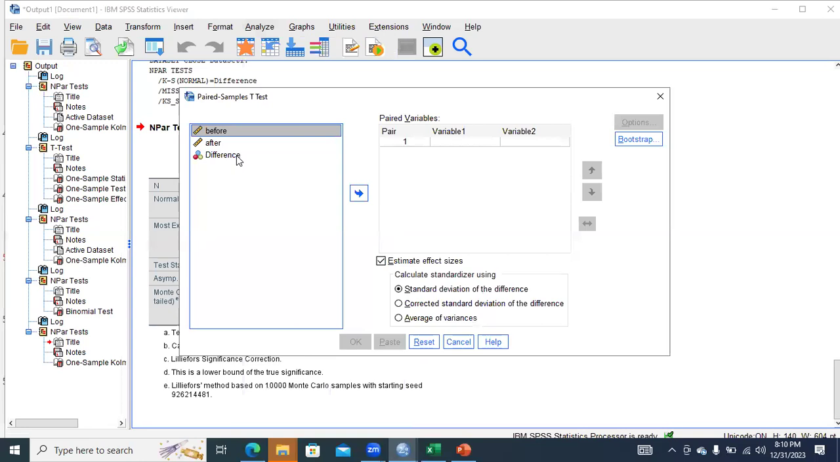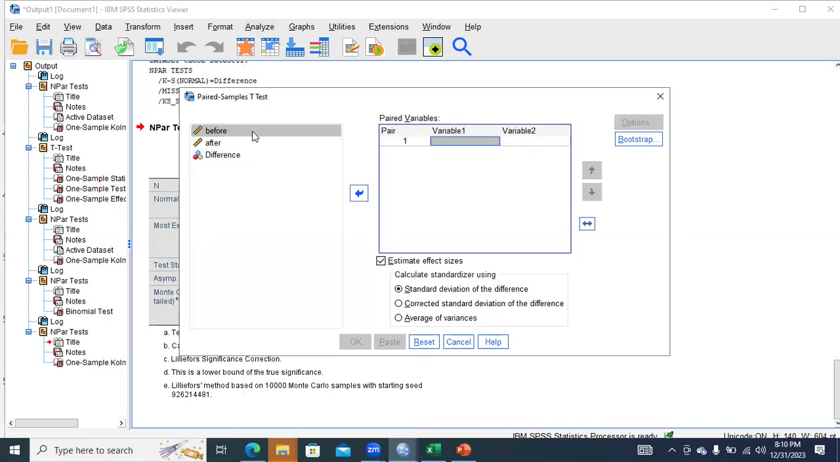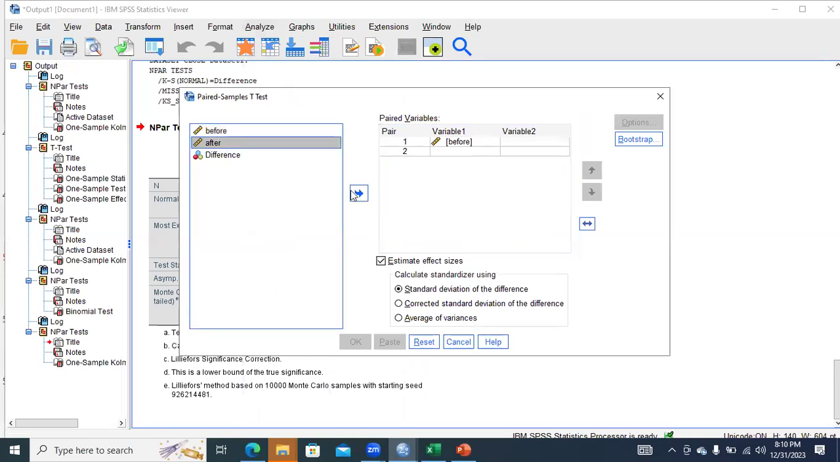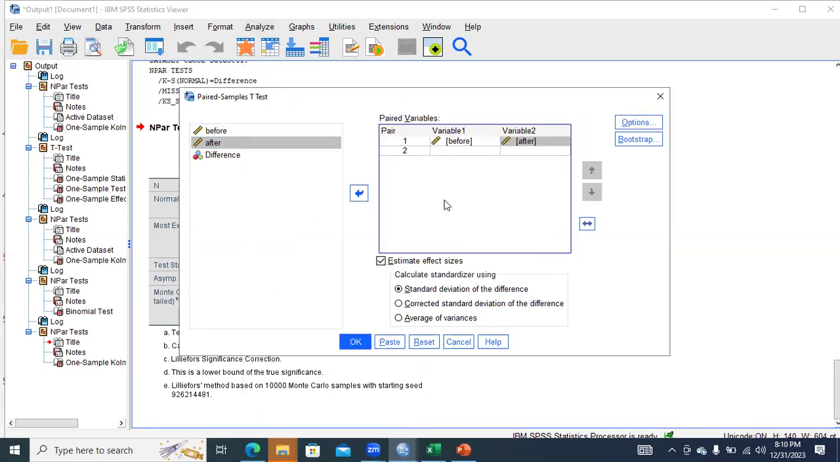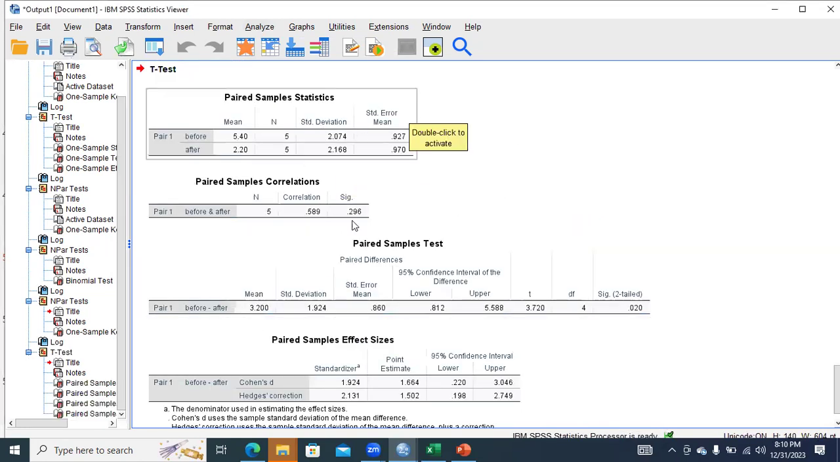Just click it. You have a variable for asthma attacks before the intervention, and you have a variable for asthma attacks after the intervention. So select before, and you need to put it as the first variable. Before should be put into the first variable, and you need to choose after, and put it as the second variable. There is nothing else you need to do. Just click OK, and you will find this.